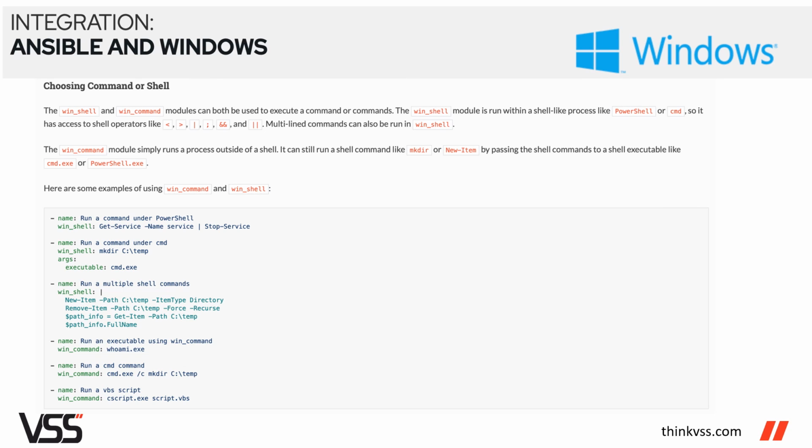So as I had mentioned before, we can use either command or shell. Win shell or win command modules can both be used to execute commands. The win shell module is run within a shell-like process, like PowerShell or cmd. So it has access to shell operators, and multi-line commands can also be run within shell.